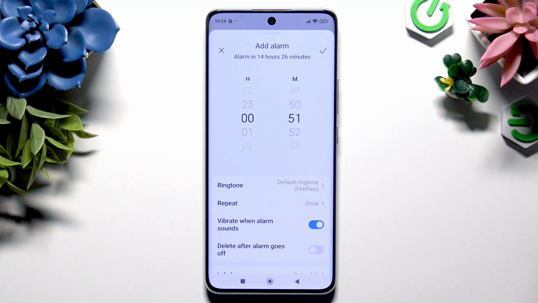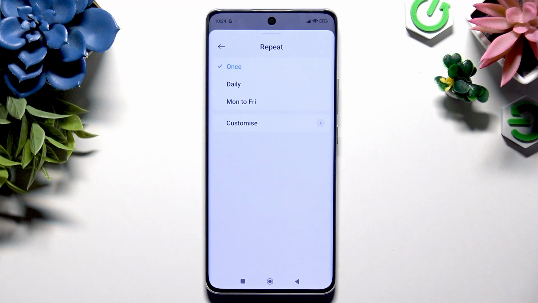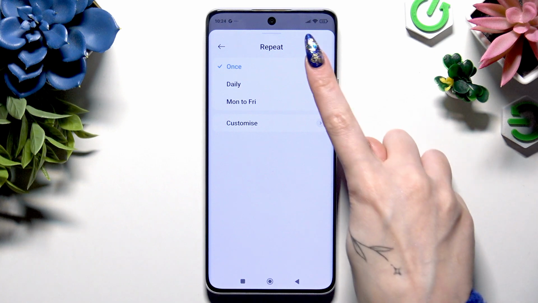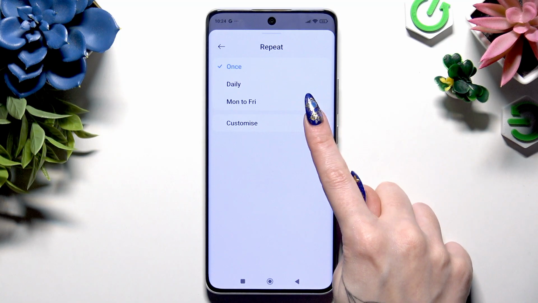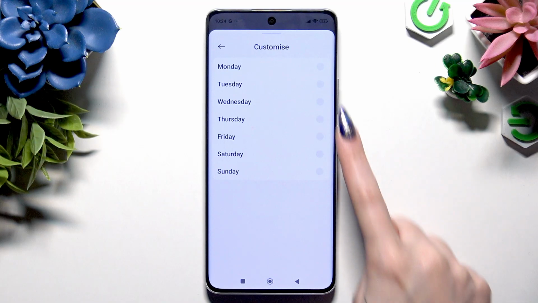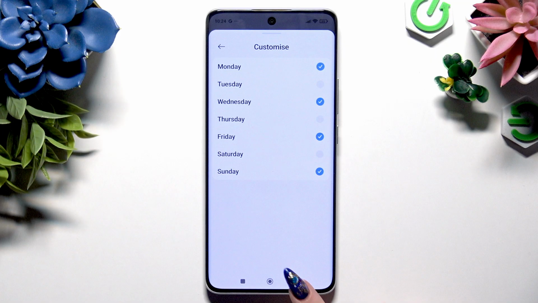If you want to use this alarm more frequently, you can click on Repeat and apply the best option for you. Once, daily, Monday to Friday, or my favorite, Customize. Here you can pick days of the week manually and save them by going back.